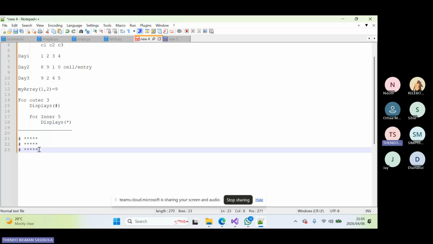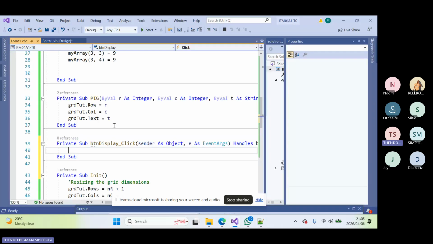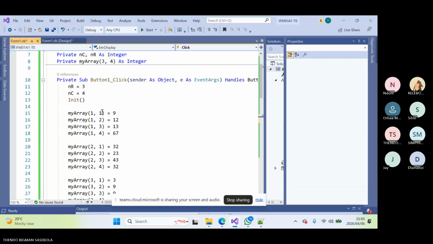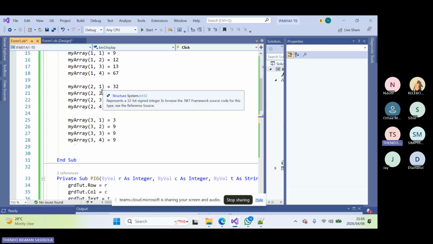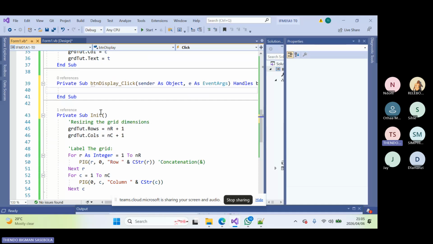So the basic idea here is that the loop on the inside needs to run until it finishes while the outer loop stays as it is. That's the basic idea behind nested loops, which is what you are seeing here. The row stayed the same, and then this ran and finished. The row stayed the same, ran, finished, just like that.